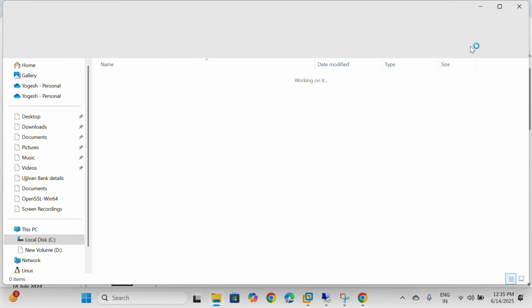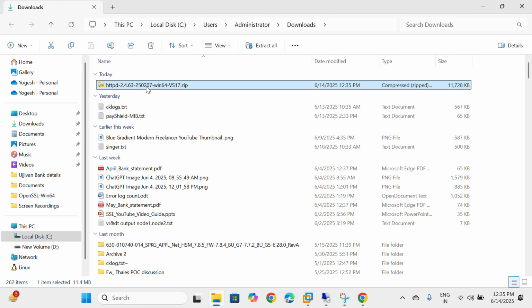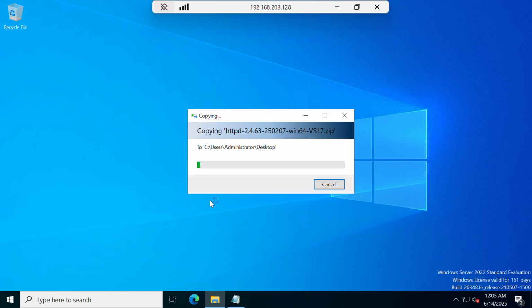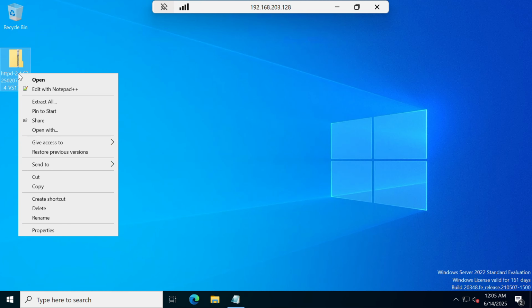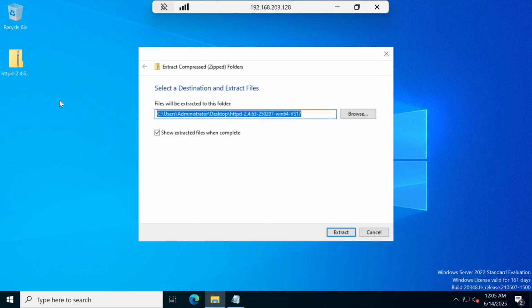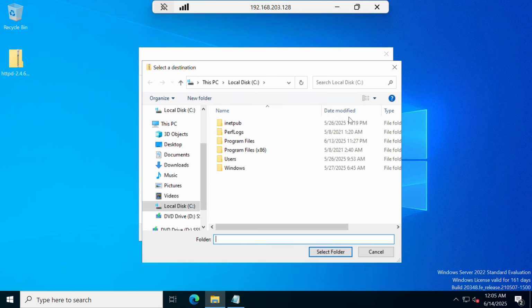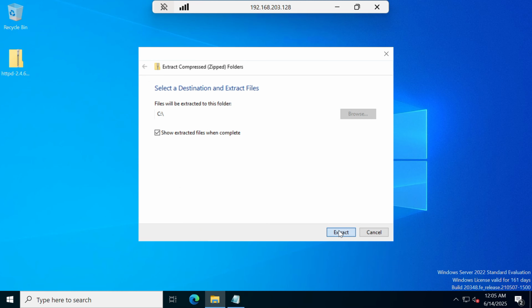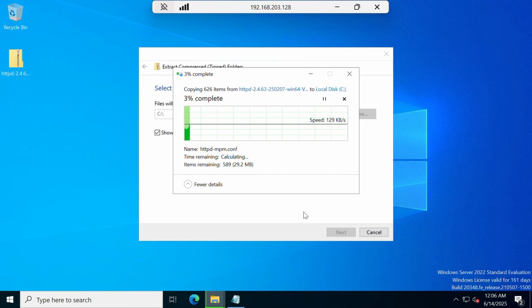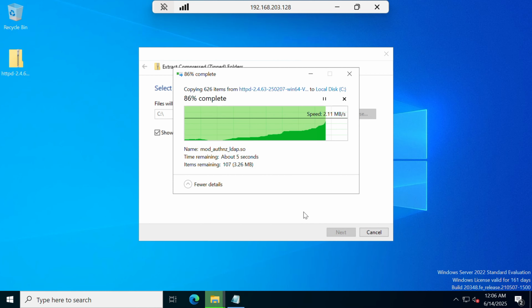After downloading, go to the download location, open the zip file, and then go back to your Windows server and paste it here. Then right-click on the zip file, choose extract all, and extract the zip file to a specific location. I'm just extracting the file to the local C disk. Then select folder, then extract. It takes a few minutes to extract the file. Once done, you will see a folder named Apache24.